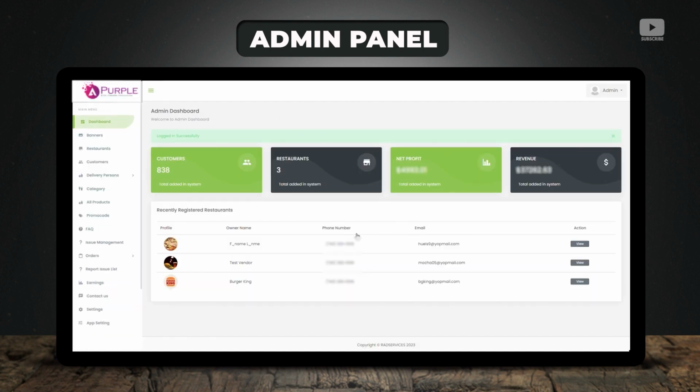The first screen visible after a successful login is definitely the admin dashboard, and this basically shows all the important statistics that a food delivery app owner should know, like how many customers are using this app, how many restaurants are registered with this application, what is the net profit, what is the revenue amount, etc.